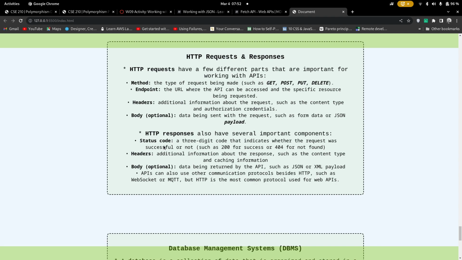Sometimes you look for something, then it's not found. Sometimes you look for something, you're not authorized to get it. So there are different situations and status codes for all that.